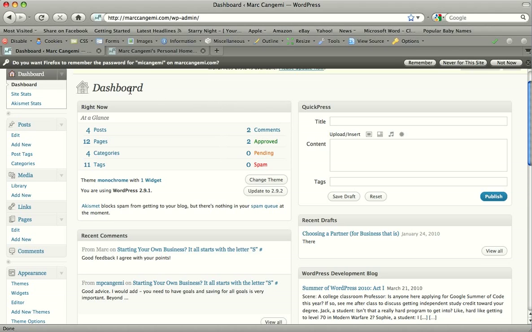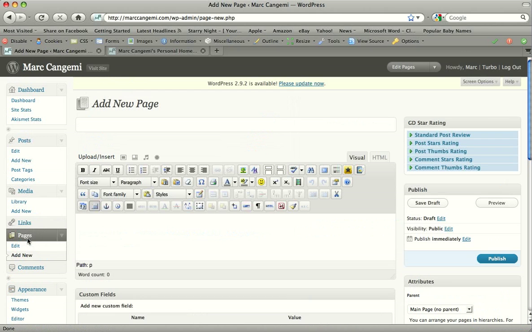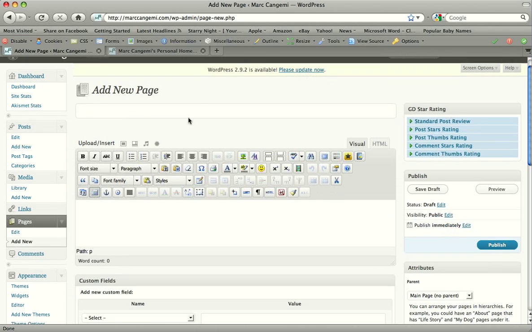So to add a new page, all you do is go down here on the left side, and there's pages, add new. We click that, and it brings you to the new page design center, whatever you want to call it. So to add a new page, the first thing you do is type in your title. We're going to call this test just for purposes of the tutorial. You can see WordPress adds the permalink there, so this is going to be markingemi.com/test. And then we have our text window.